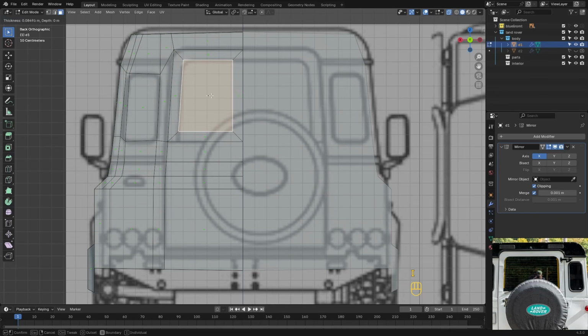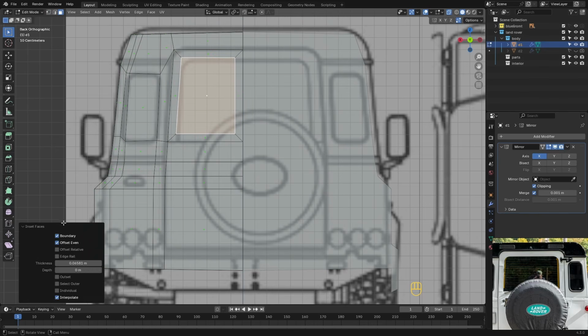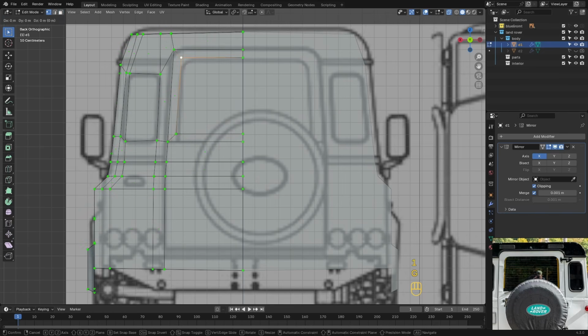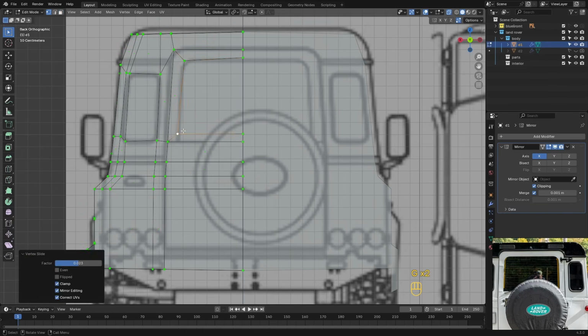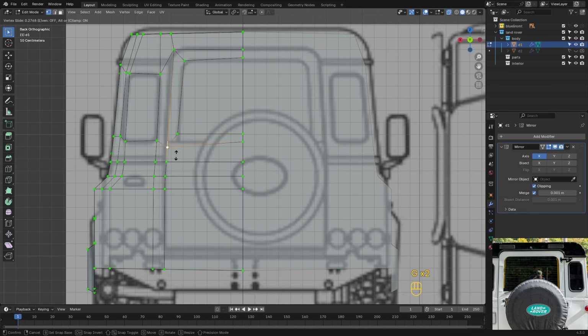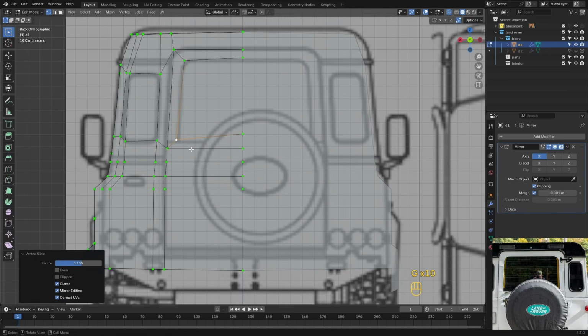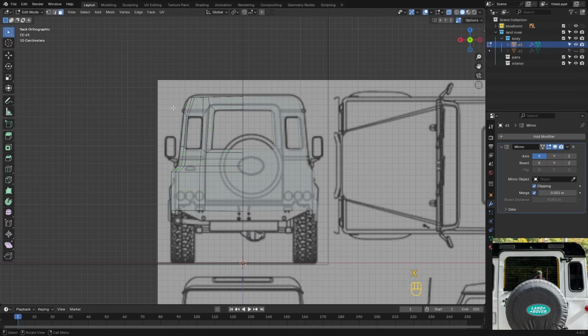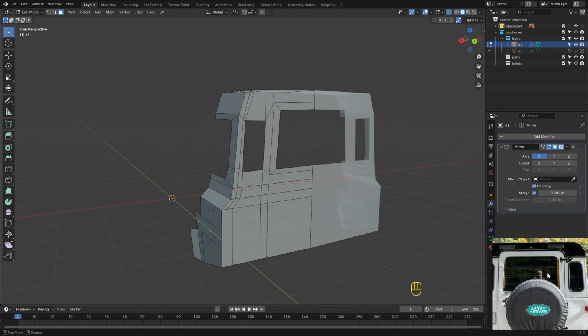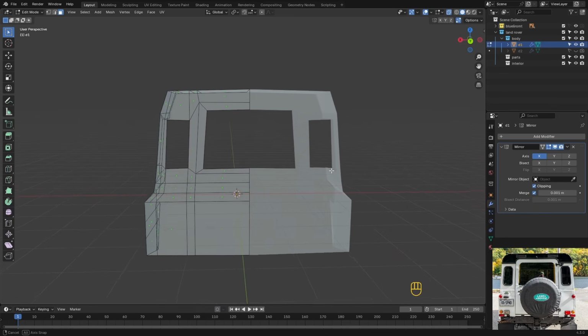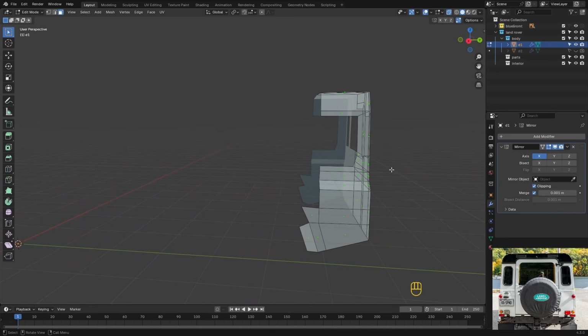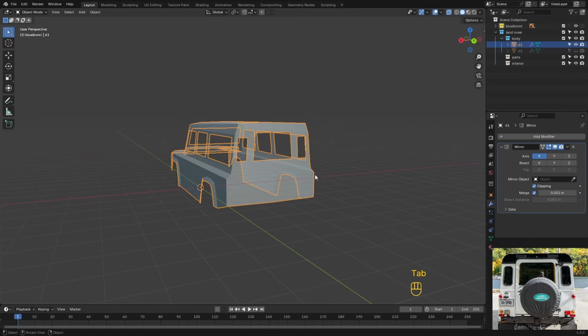Select window face, press I to inset. In the Properties panel, deselect Boundary. Repair and delete window polygons. Unhide mesh with Alt plus H, and the basic shape is done.